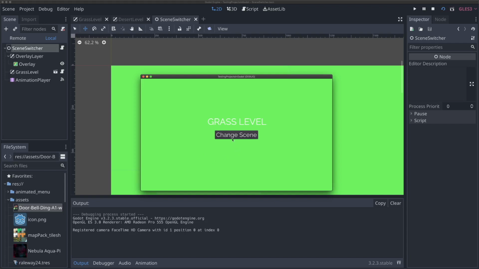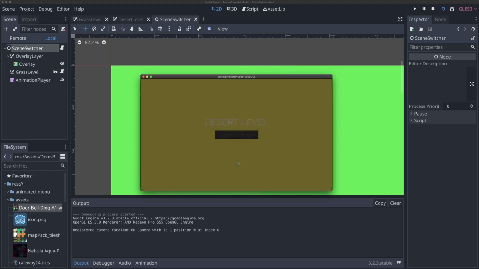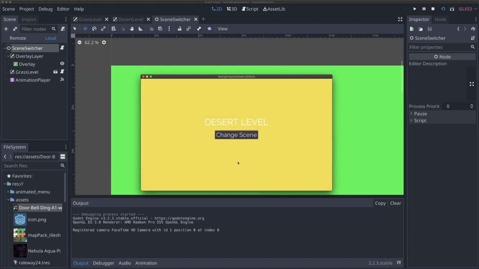So as soon as I hit change scene here, you'll see the transition, and then another sound when our new level loads in. And so we're going to be doing this, adding this background loading for the old and the new scene, and some sounds to kind of help guide our player.